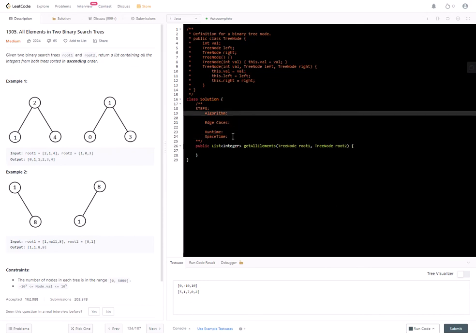So there are two techniques. One technique is to do the same thing in the beginning, add everything through an in-order traversal. But if you use collections.sort, then in-order traversal is sort of pointless.